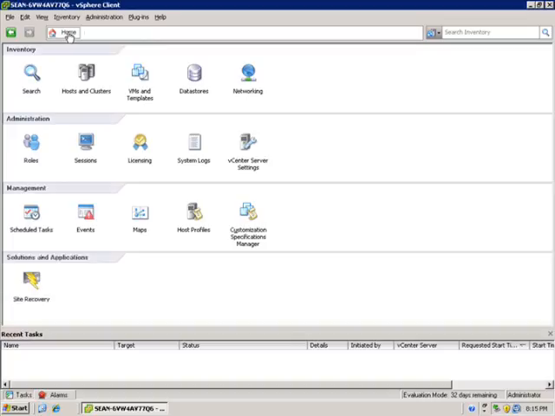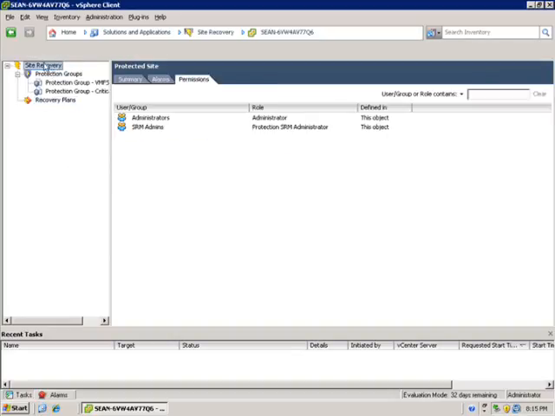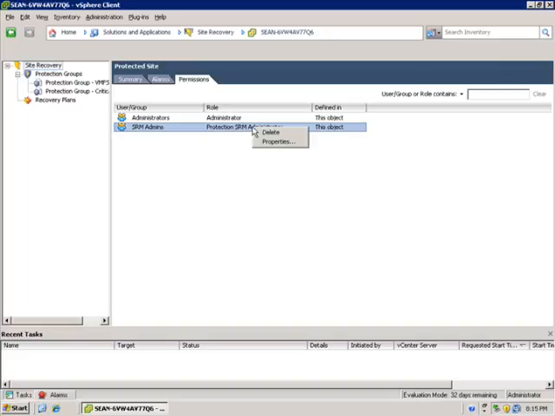Permissions. But what we do want to show you is at the SRM level. So we'll go into the site recovery plugin and take a look at the root level of site recovery, and you'll see that we've added in the group SRM admins and have assigned it the role of protection SRM administrator. This is going to allow SRM Joe to do the privileges allowed for by the protection SRM administrator role.